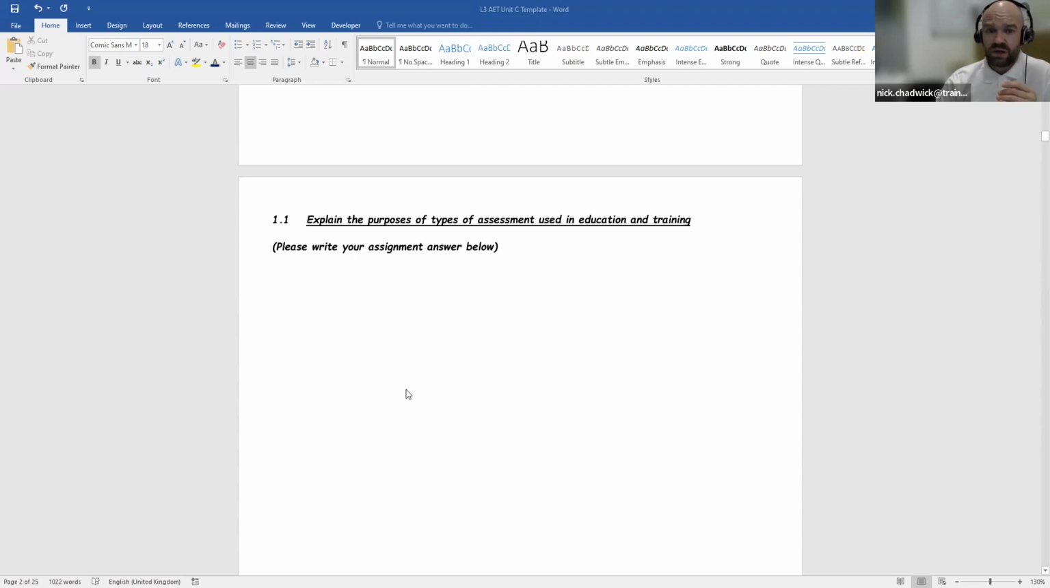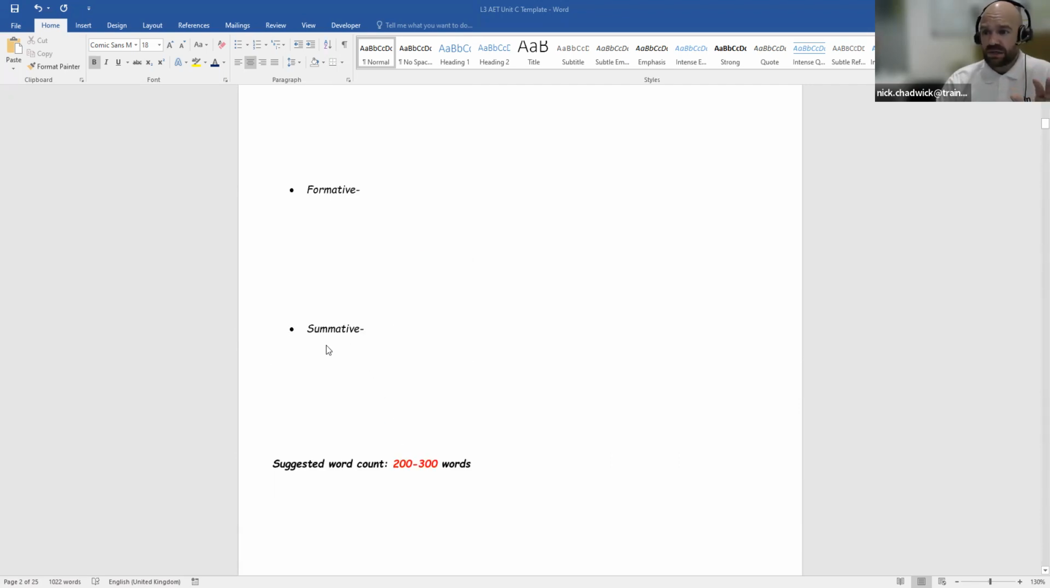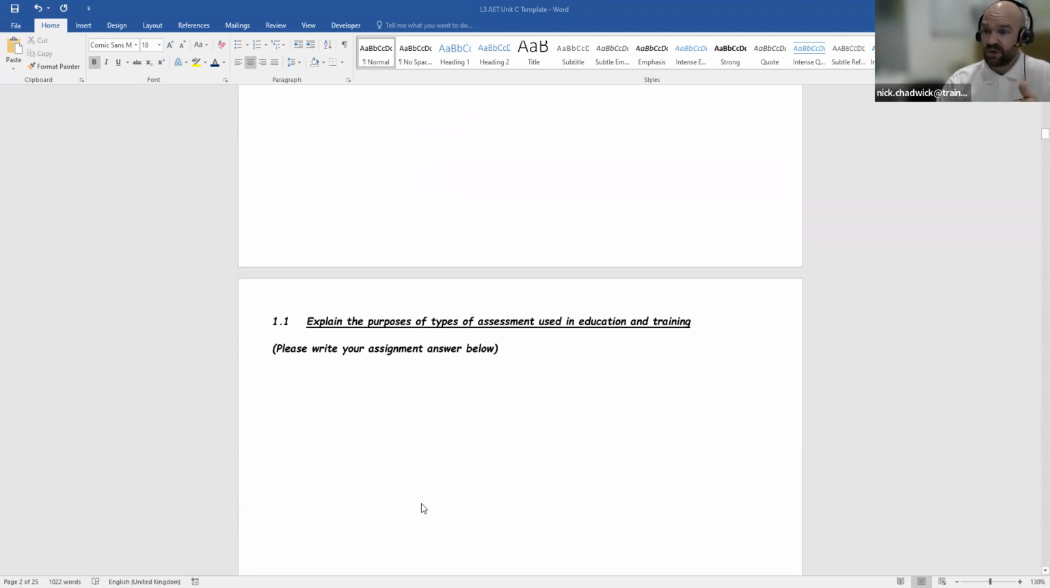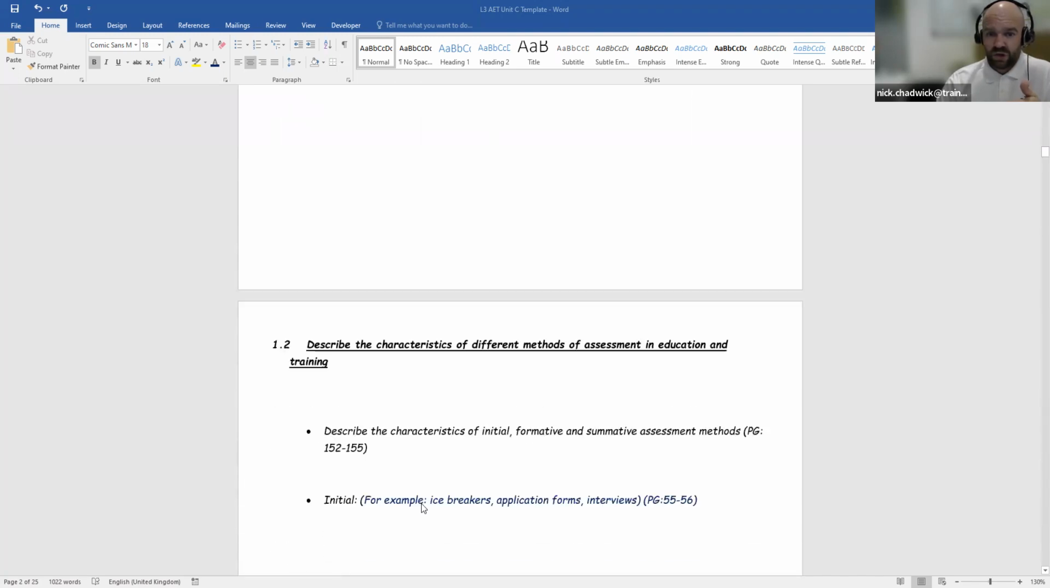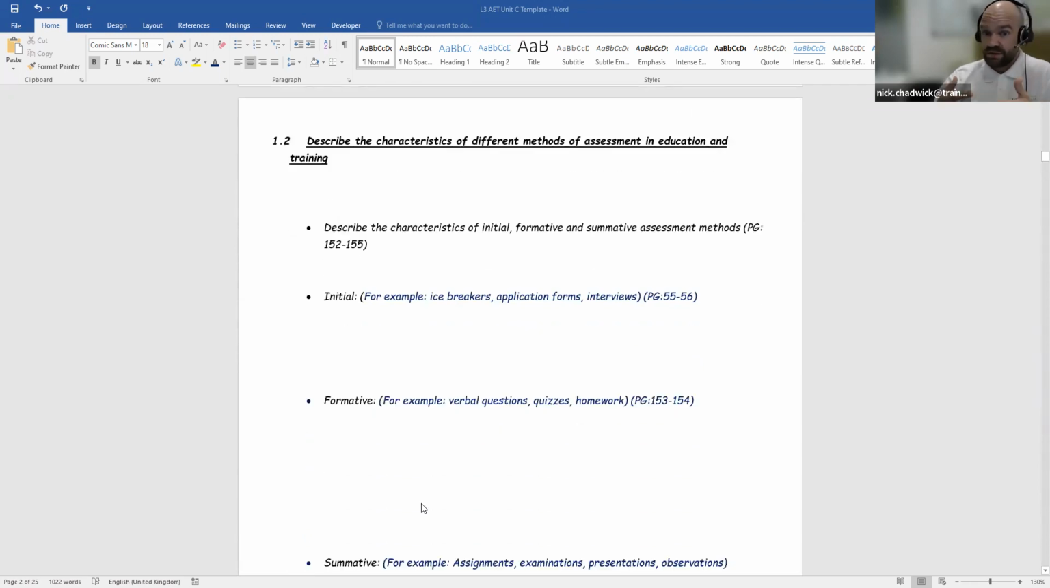Just on page 2 here, you can, of course, write your answer here, or just going back, you could write your assignment questions underneath those bullet points. That is absolutely fine as well. So there is a couple of options there. So 1.1 is very much looking at the purpose of those different types of assessment methods. 1.2 is to describe the characteristics of different methods of assessment in education and training.